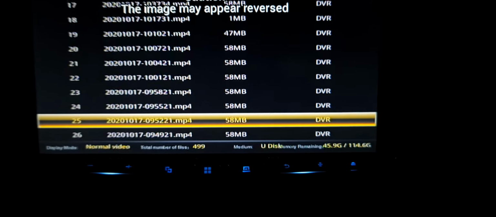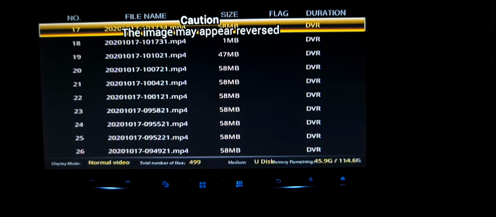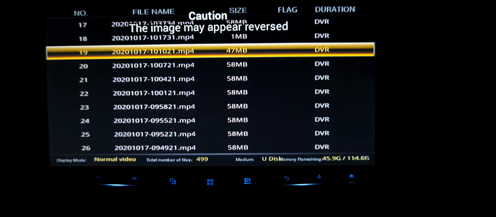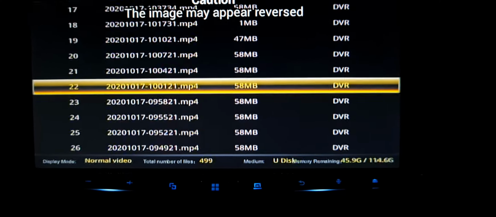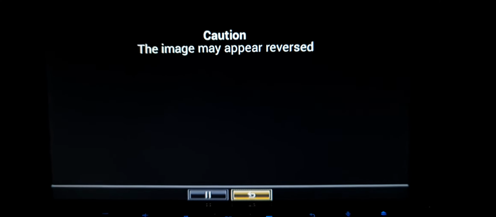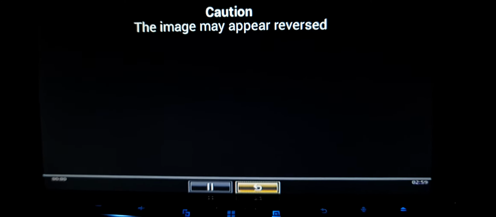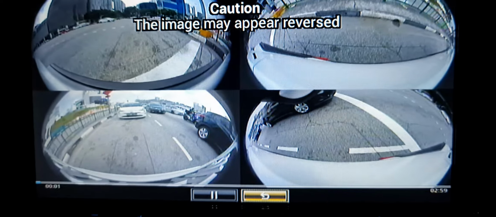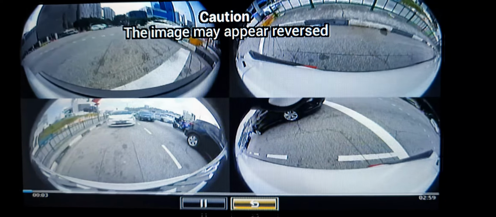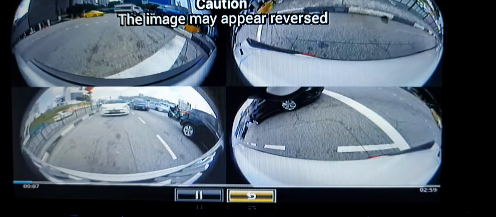So what I realized is that the internal memory of the device is able to help you save stuff, if let's say you get into an accident. Let's just scroll through one of the files. I'll show you the playback first. So this is what the playback looks like. It gives you a 4-view, there we go. You can see the 4-view version of all the 4 different cameras that are all over the car. This is very, very useful when you're claiming an accident.